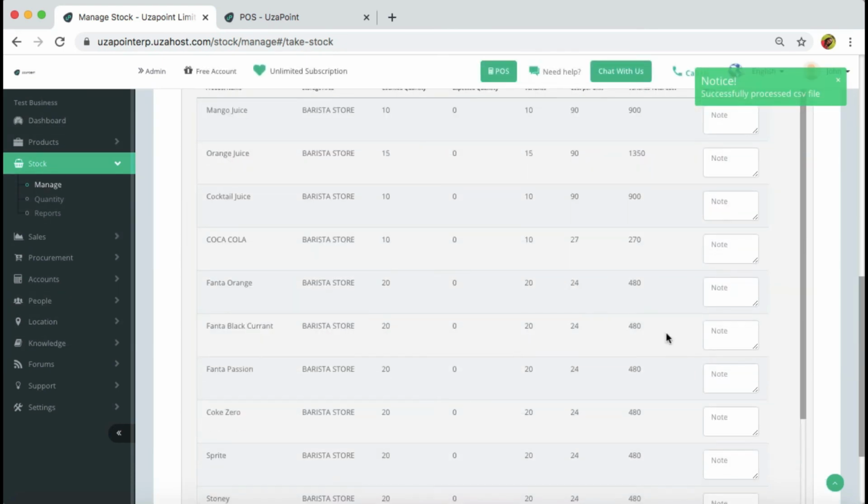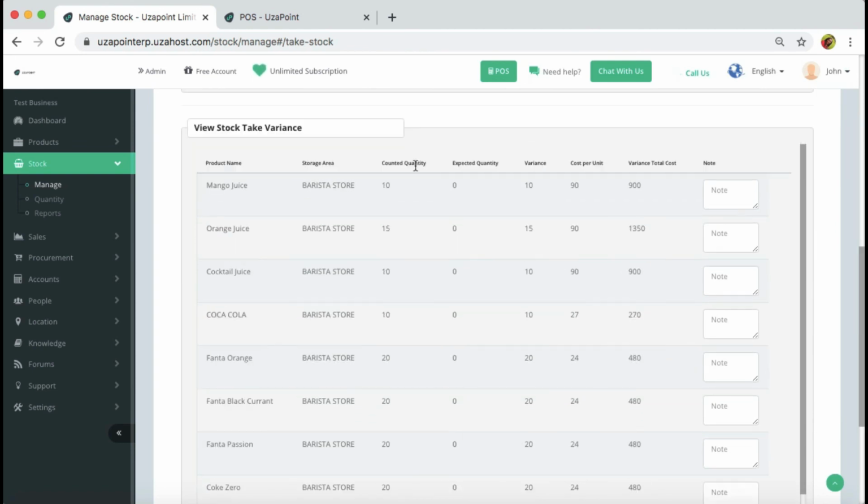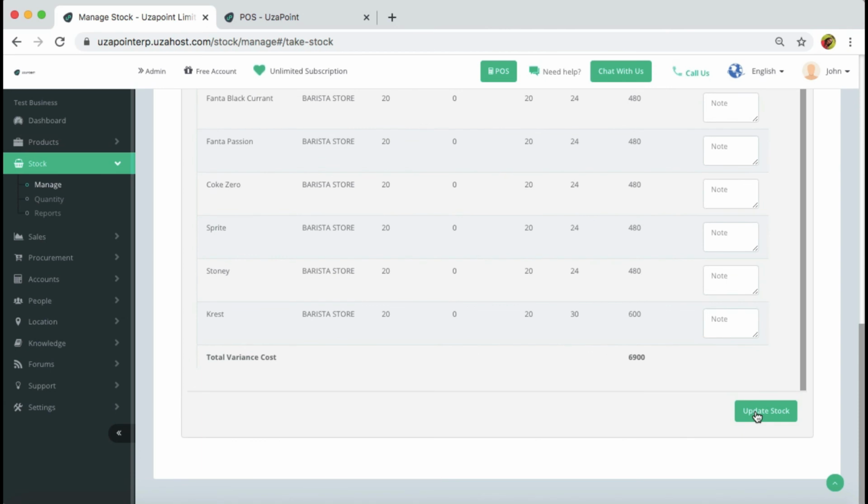A list of all the items you have just uploaded will be generated. It shows the counted quantity as the quantity you have uploaded. It also shows the system's expected quantity, and it calculates the variance. Click the Update Stocktake button for the stock levels to be updated.